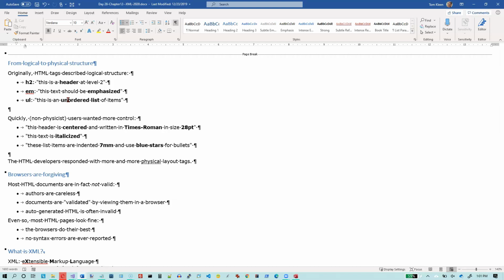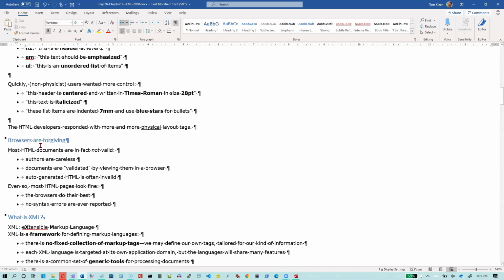And it wasn't long before other users wanted to get more out of HTML than the original intent. And so they wanted to be able to do things like controlling the font name and the font size and color and indentation and style and all kinds of things like that. And it kept getting more and more bloated over time.